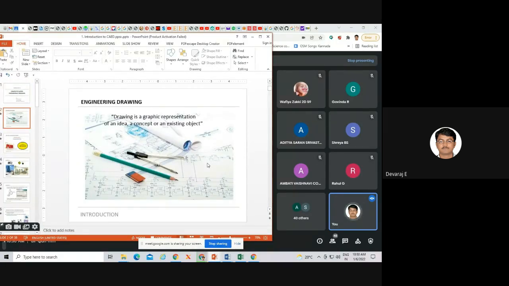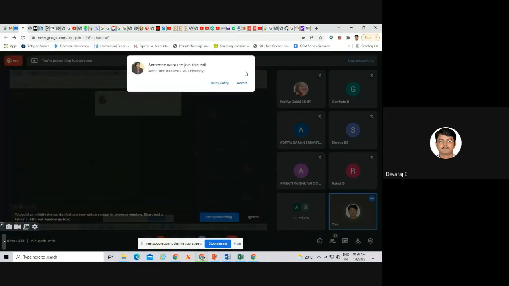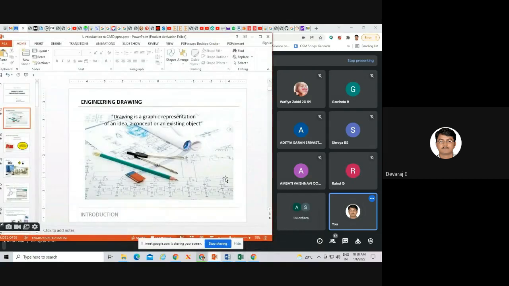Okay. So always you should remember, we are trying to convert the 3D to 2D, right? There will be 3D views, and we will try to convert them to 2D by using the front view, top view, and side views. Right, students? Anyone should respond to the question.